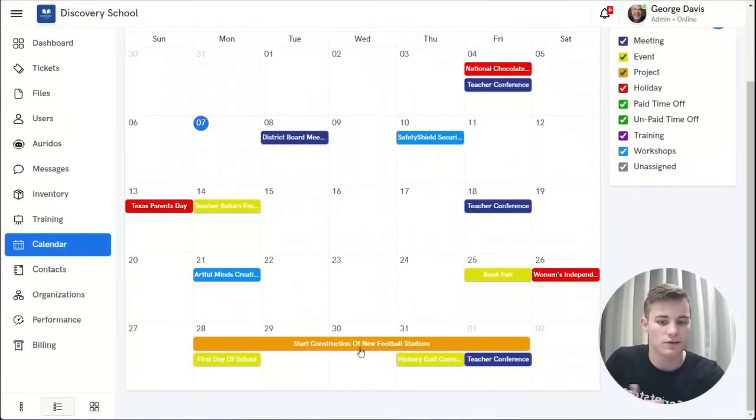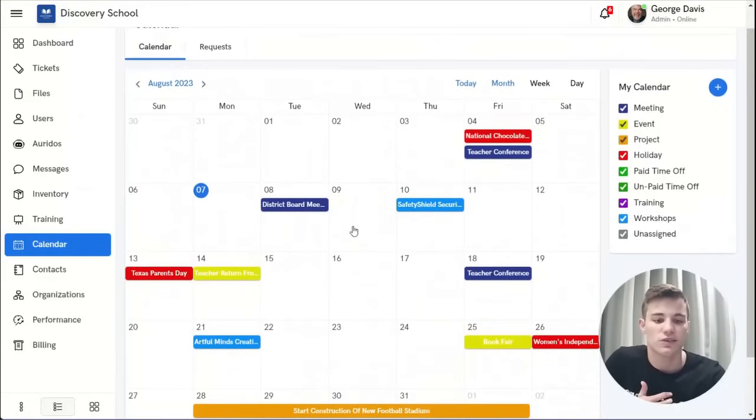And so here, start the construction of new football stadium. Within the tickets, there was a ticket where a sponsor reached out to create a new football stadium with his name on it. So this would be the start of that construction. You can see that. You can see all the district board meetings.